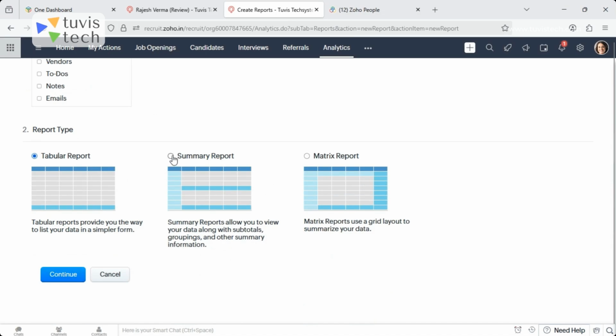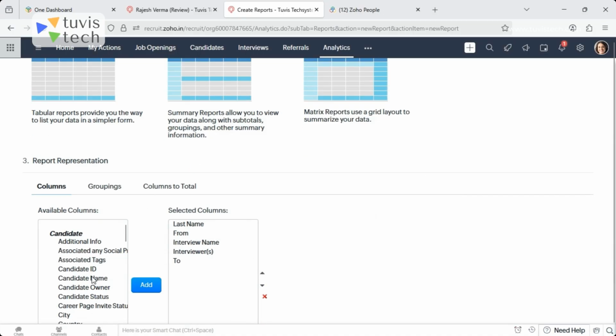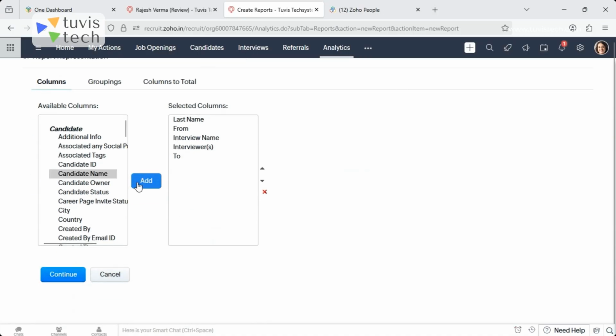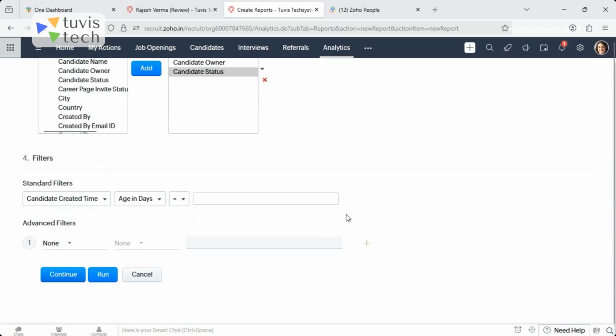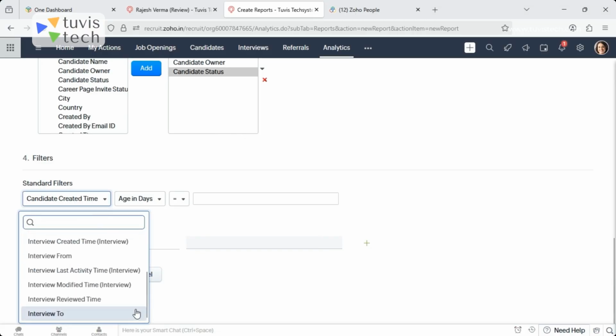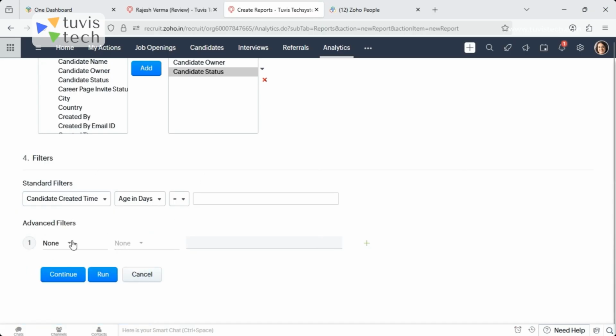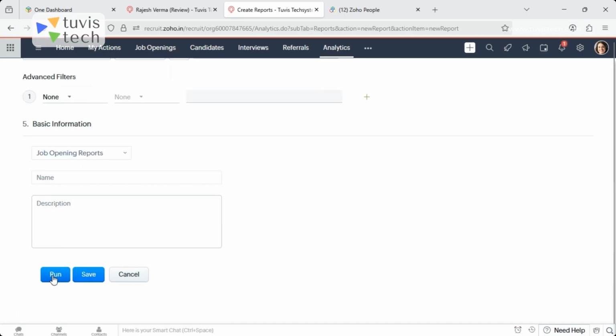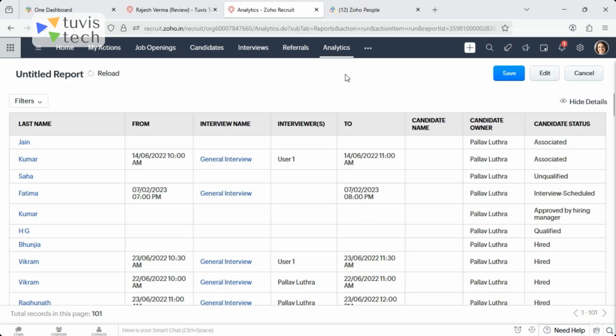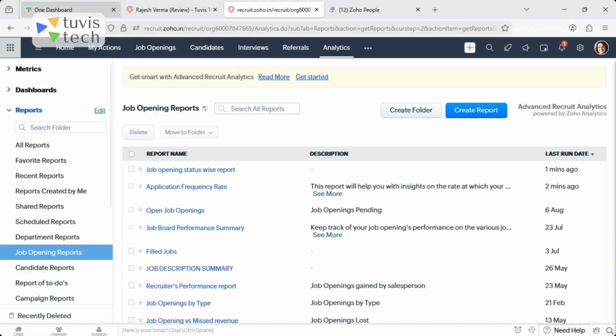So you can select the type of the report here and click on continue, and select the columns which you want to see in the report, and then click on continue, and then click on the standard filters which you want to apply here. You can select that, or you can also have an option for advanced filter, and click on continue here and run it. Once you run it, the report will be formed in no time, and you can save and edit that report. So this is basically how the analytics feature works.